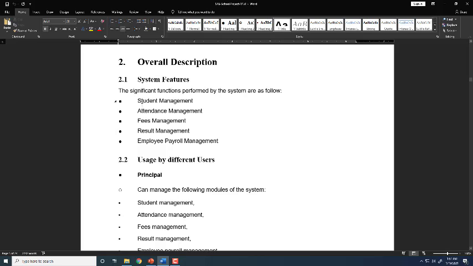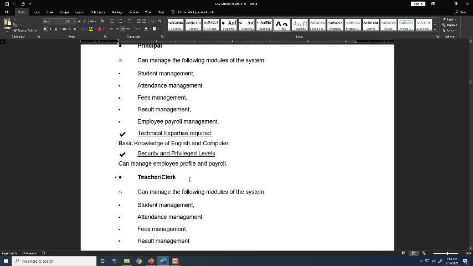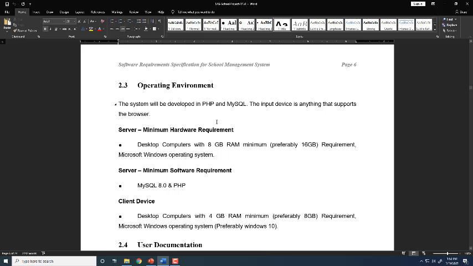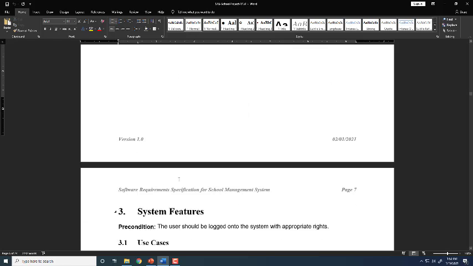Overall description covers the product features, same way as the system features we saw in the last two samples: student management, attendance management, fees management, result management, and employee payroll management. All those GUIs will appear in subsequent use case diagrams. Under usage by different users, we have fixed or frozen the roles and responsibilities of each user when they use this product. Operating environment is the same as the previous project. User documentation: training will be provided. Assumption and dependency: no assumptions or dependencies are made.